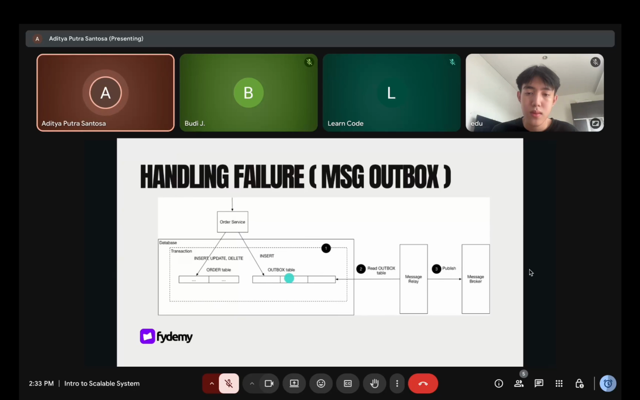Then you will have another service here. It could be a service, it could be a cron, it could be something else, but we call it the message relay, and this will be the one responsible for publishing to the message broker. In a normal scenario, when the order service wants to publish something, it inserts into the table first. The message relay reads from the table, sees there's a new message that needs to be published, and publishes it to the broker.